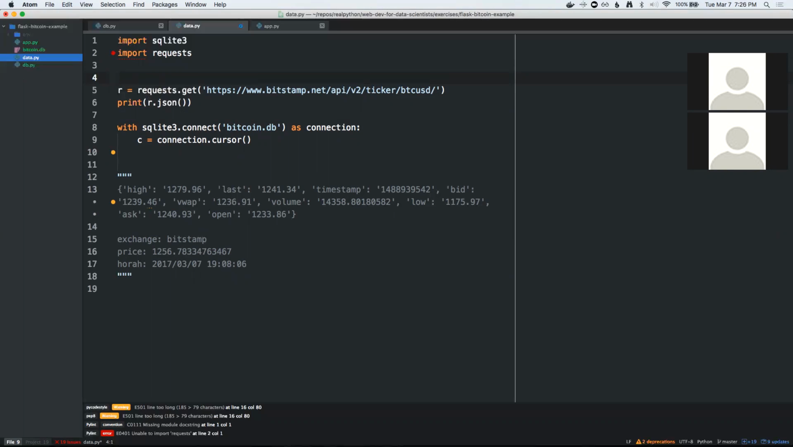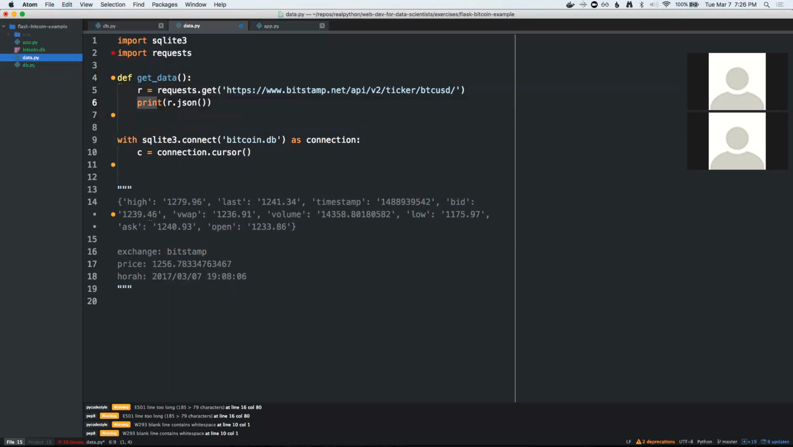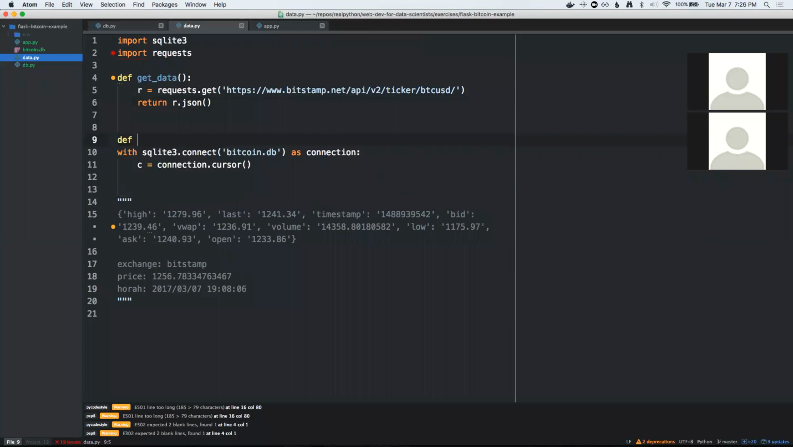Yeah, right now this is just very procedural programming. Just going right down the list. We haven't put in any sort of functions. If that makes you nervous, just put in a function like get data. Return the data there, and then maybe add data.